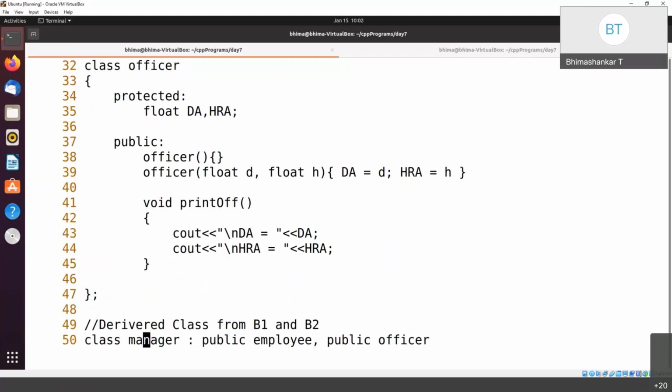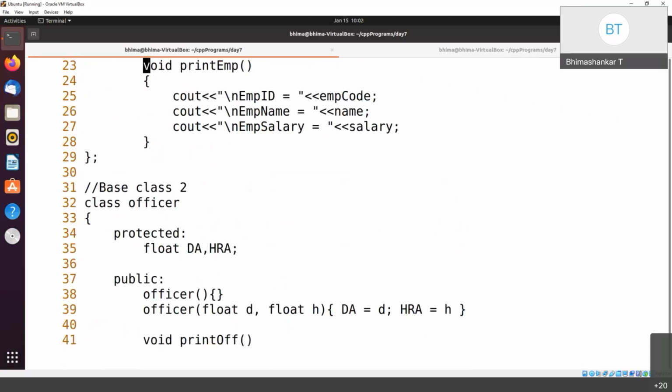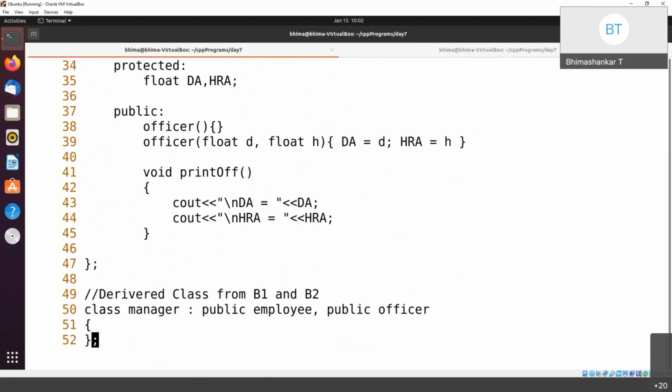2. Now I shall be defining the class manager, wherein I'm just inheriting the properties of DA, HRA, and I'll be inheriting what again? Here employee ID or employee code, salary, name. These are all inherited in class manager. But how will I use all those methods or all of those values in class manager? That is an important task now.